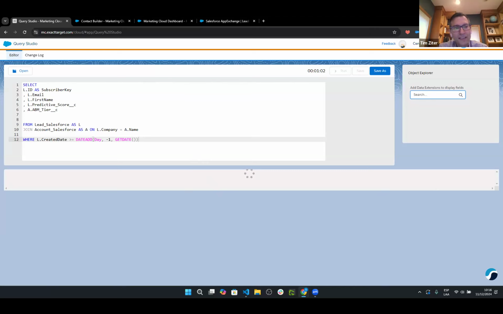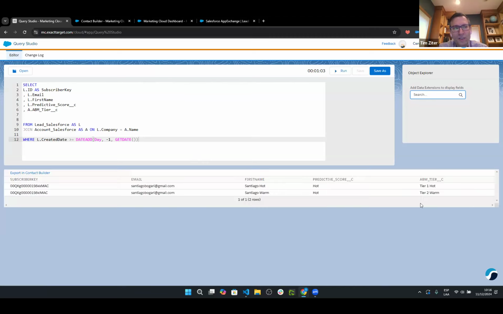So we're taking the lead synchronized data extensions, we're joining it to the account, and we're outputting a variety of different variables. So these are the two leads that were created for Santiago. As you can see, we've got that predictive score, which is hot for both of them. And then you can see for one lead, it's a tier 1 hot. The other lead is a tier 2 warm.